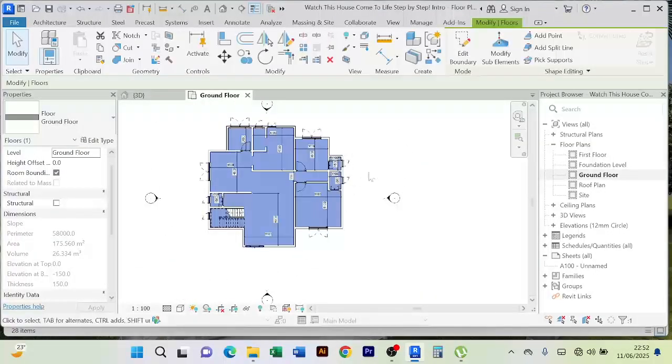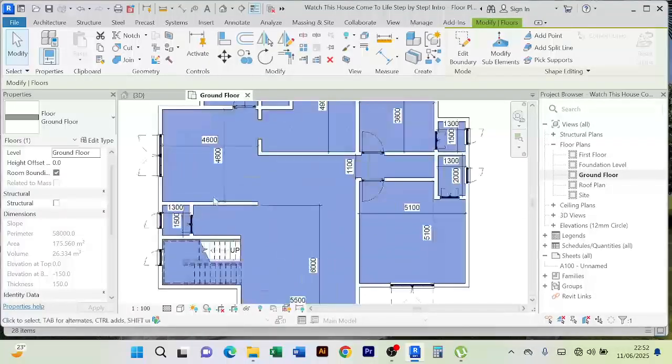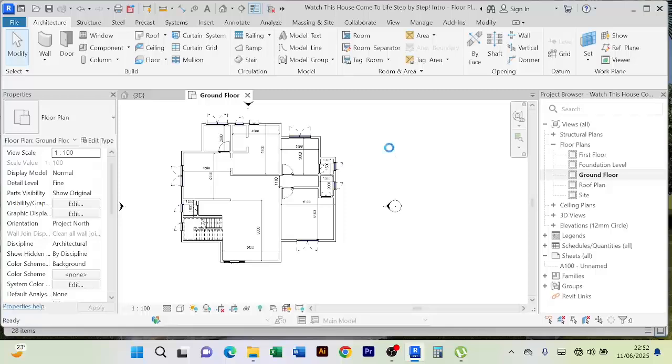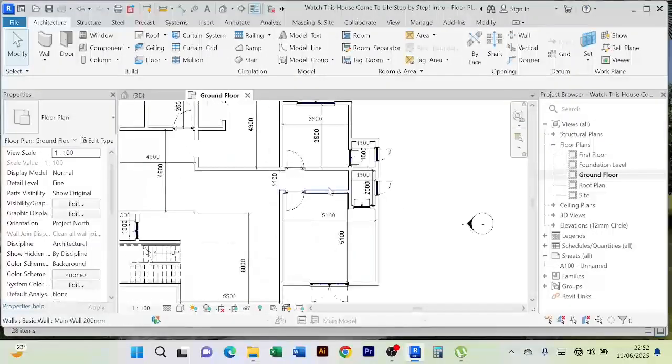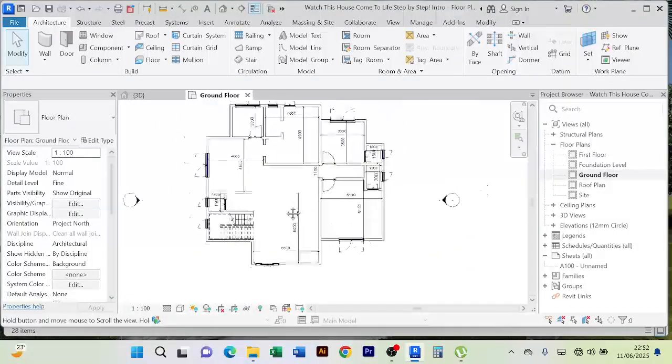So our floor is now okay. It is covering the entire house. There's no part that has been left out. So just like that, I think our openings are done. To continue this video, I promise you next time when we come back, we are going to place components.